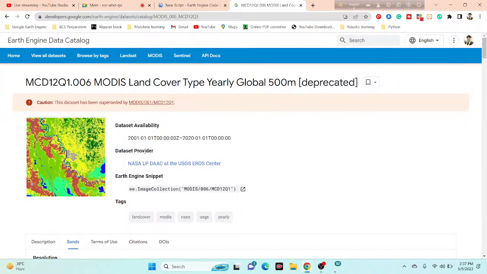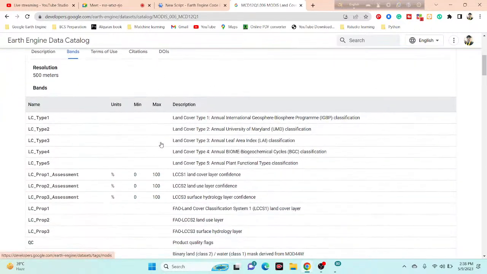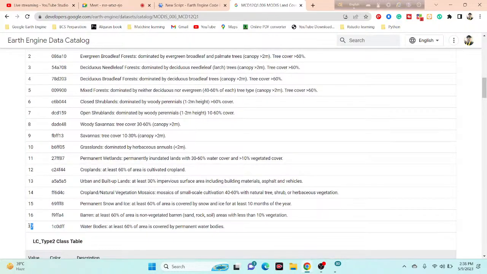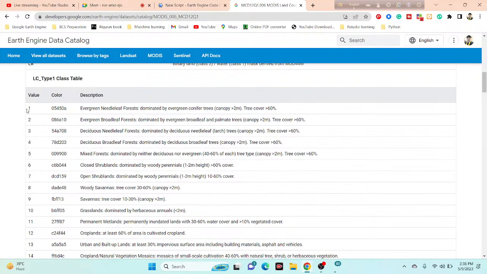Basically, we can get this dataset as an annual dataset globally. We can get the yearly global land use land cover dataset from 2001 to 2020. From this time period, we can get the dataset, and it provides all of the classes. You can see a total of 17 classes we can get from here.